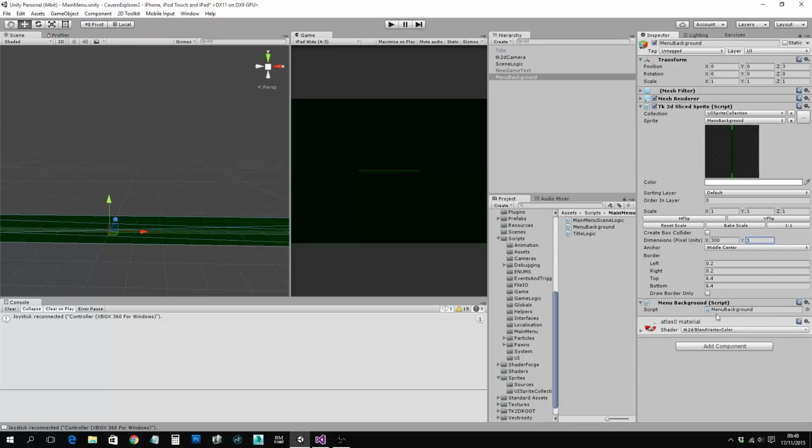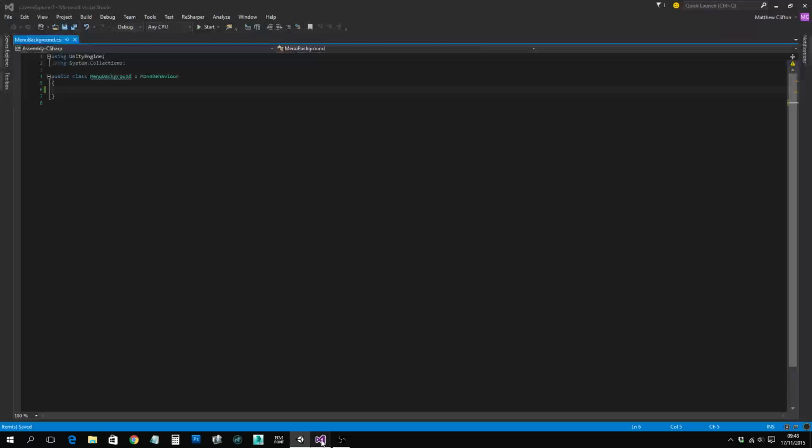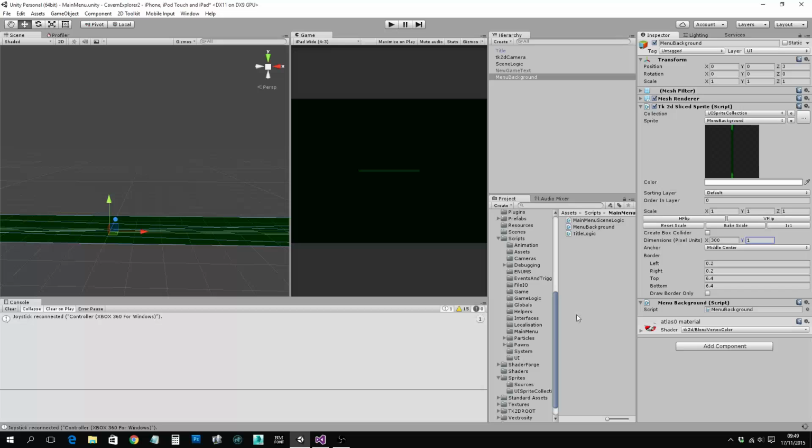So I've got a little script on here called MenuBackground. Let's have a look. There's nothing in it at the moment. So we're going to just create a quick animation curve. I'm going to call this openOutCurve, if I could spell. And now I'm going to hop back to Unity, and we're just going to see what we get in the inspector here when it finally compiles.